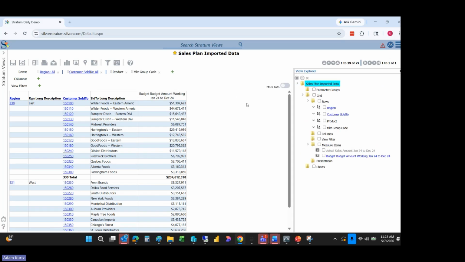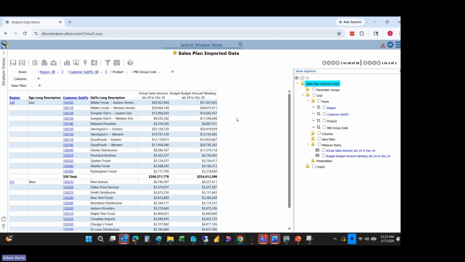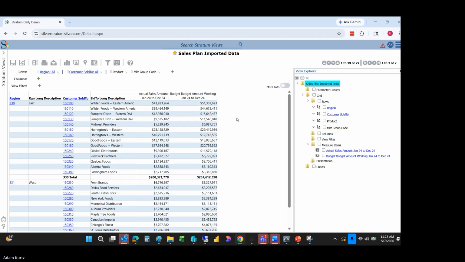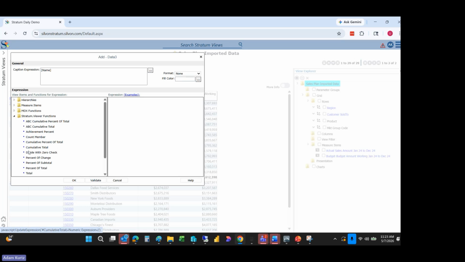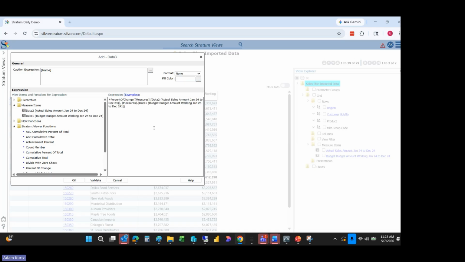And as I gain transactions against my budget throughout the year, I can then go ahead and turn on my sales measure so that I could do some comparative analysis. By the end of the year, I now have my budget and my sales amount where I can then see the variances accordingly between these two. If I add in a calculated column here, I can do some math on that, like a percent of change. If I use the Stratum viewer function percent of change, then I can select the measures that I want to see that percent of change on.